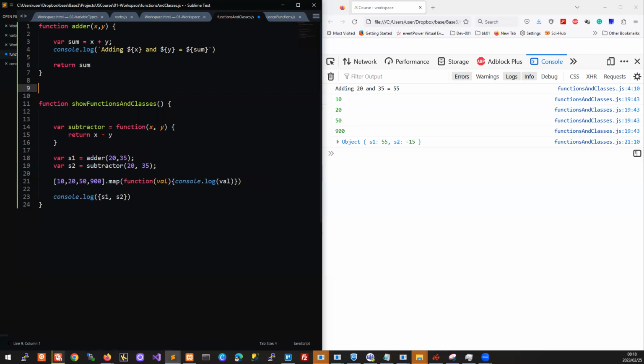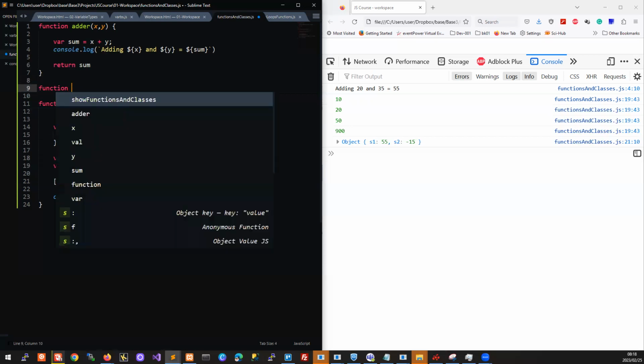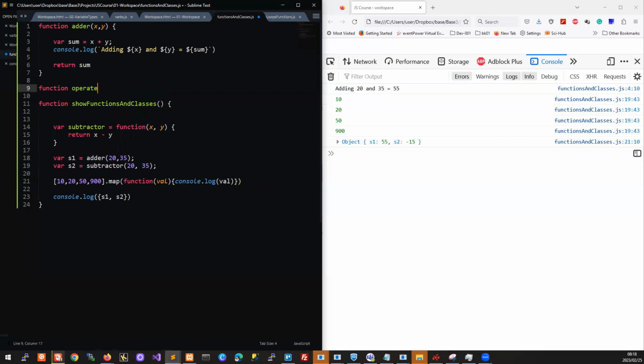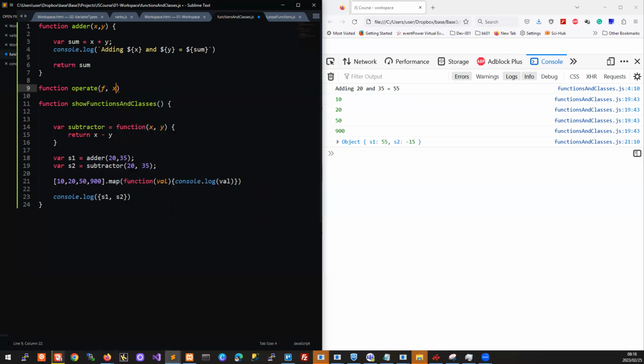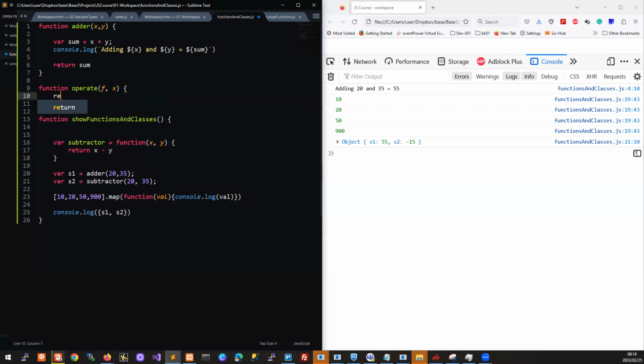So let's say function, and let's just say operate, and let's say we receive some function f, and we receive some value x. And then we say here, return f of x. Or let's make it two arguments, x and y. So return f of x and y. And let's just clean up a little bit here so we don't need this stuff anymore.